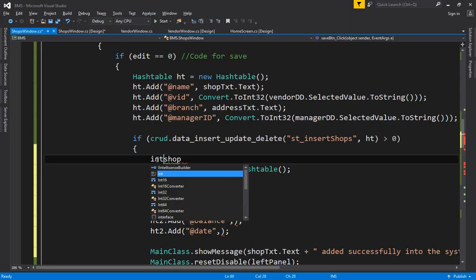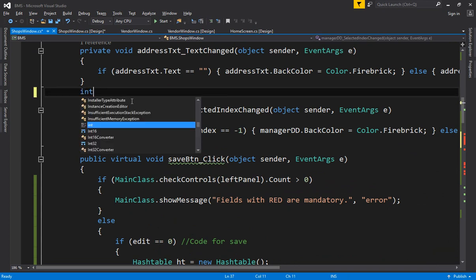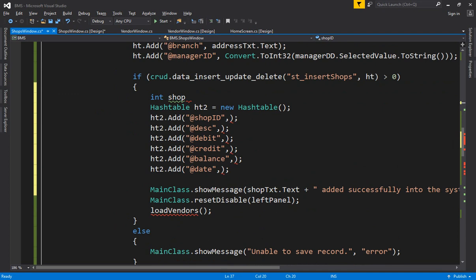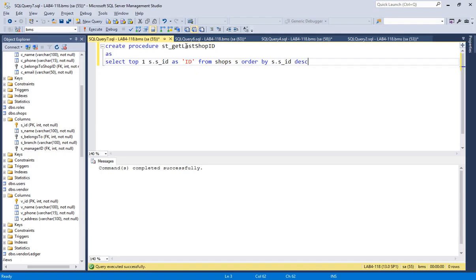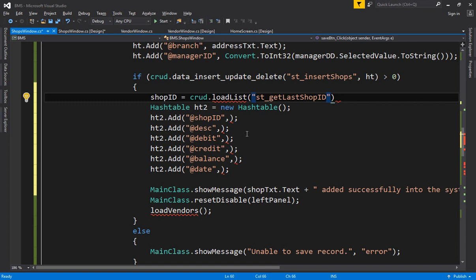So integer shop ID, let me create it globally, and then come here and specify that shop ID is equal to crud dot load list. Life is very simple, one time code, and see the previous lectures for all these things. In the previous software, the clinic management system and the restaurant management system, you'll find these things. So what's my procedure name? My procedure name is this. Copy it and paste it, and then come inside. The combo box name is load list, sorry, you need the load last ID. So get last ID is the method name. Now that's fine. You only need to pass the procedure, nothing else.